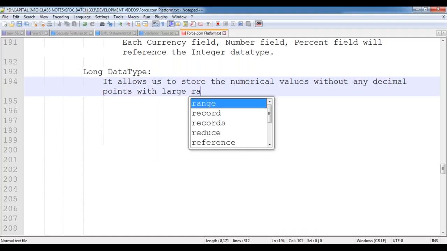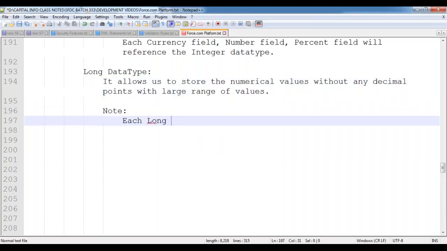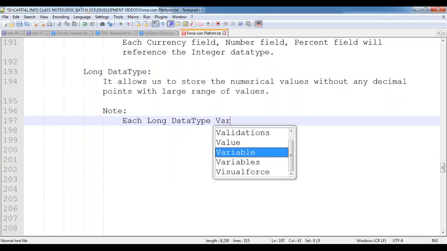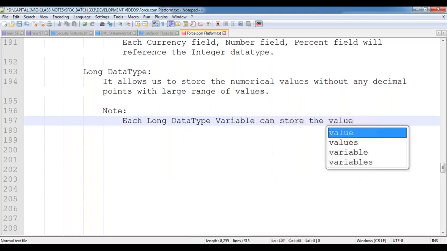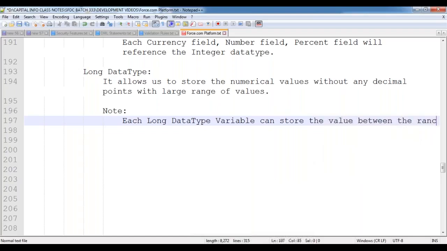Now, what is the range over here? Each long data type variable will store a value between the range minus 2 to the power of 63 to plus 2 to the power of 63 minus 1. This is the range which has been given by Salesforce.